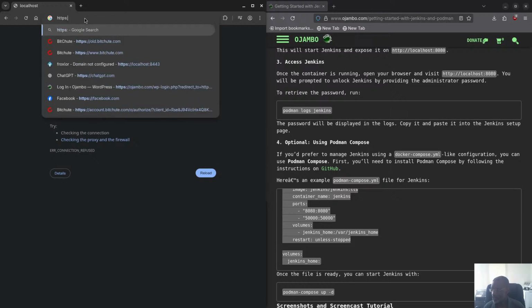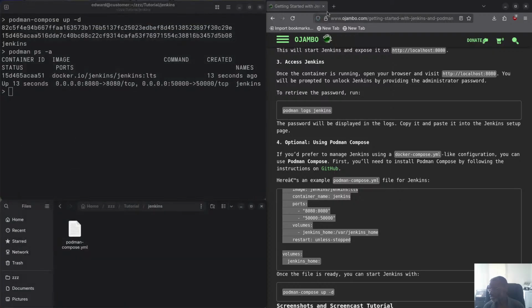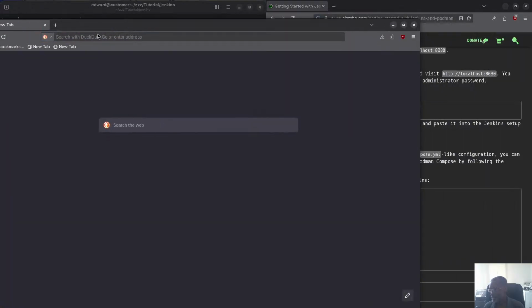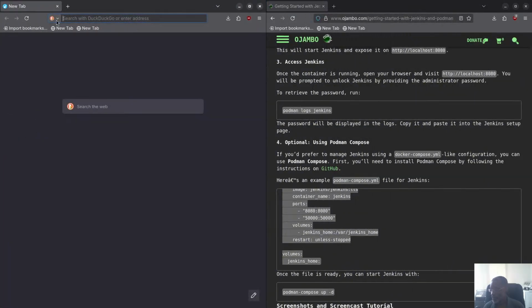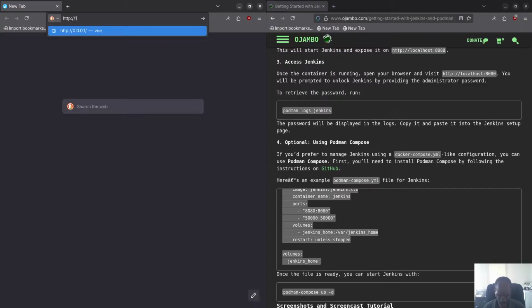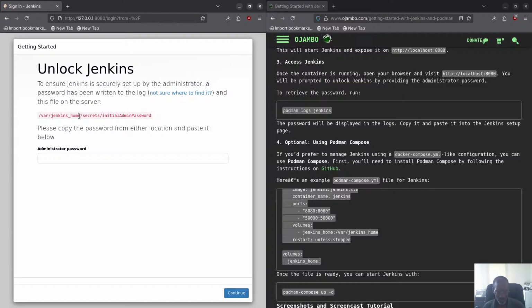I might be forced to use a different browser. Since it's being a pain, I'll just use a different browser here. I'll drag this browser here. There we go. Okay, let's hope this works. I'll try again. HTTP colon slash slash 127.0.0.1 colon 8080. There we go. All right, sorry about that.